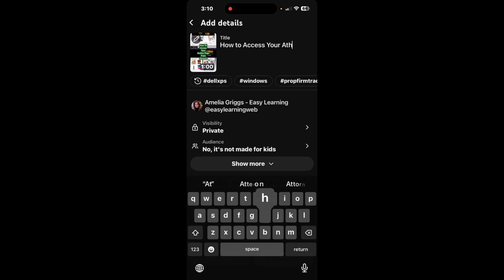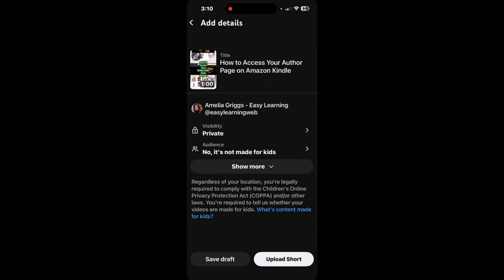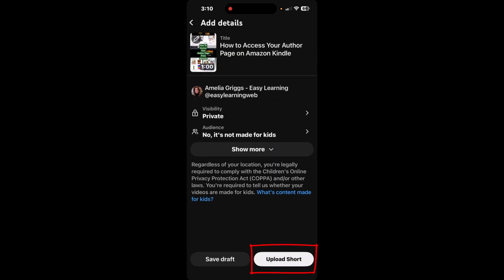You could add more details if you like. You can click show more and make your selections in the app here, but I recommend going into YouTube Studio to finish up and optimize your metadata. And that's coming up next, and I'll show you how I finalize my short. At this point, I'm going to go ahead and upload the video, and from the bottom, tap upload short.